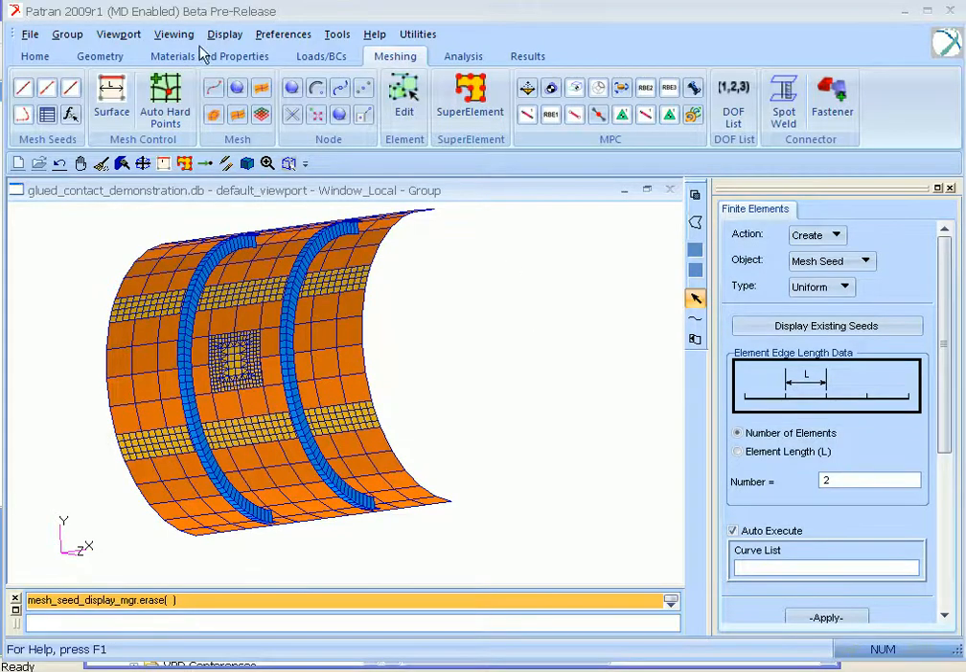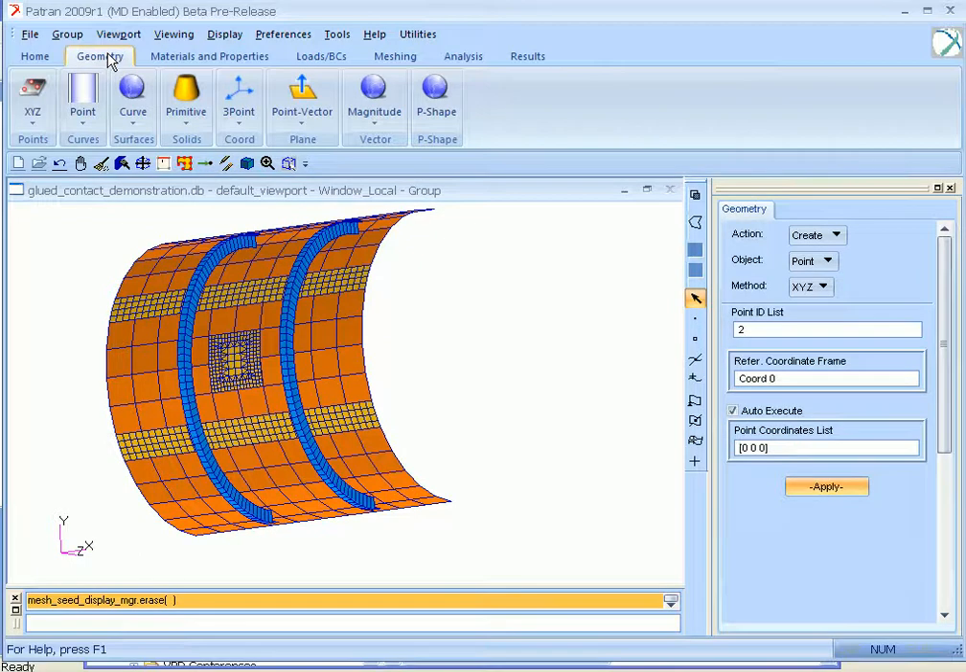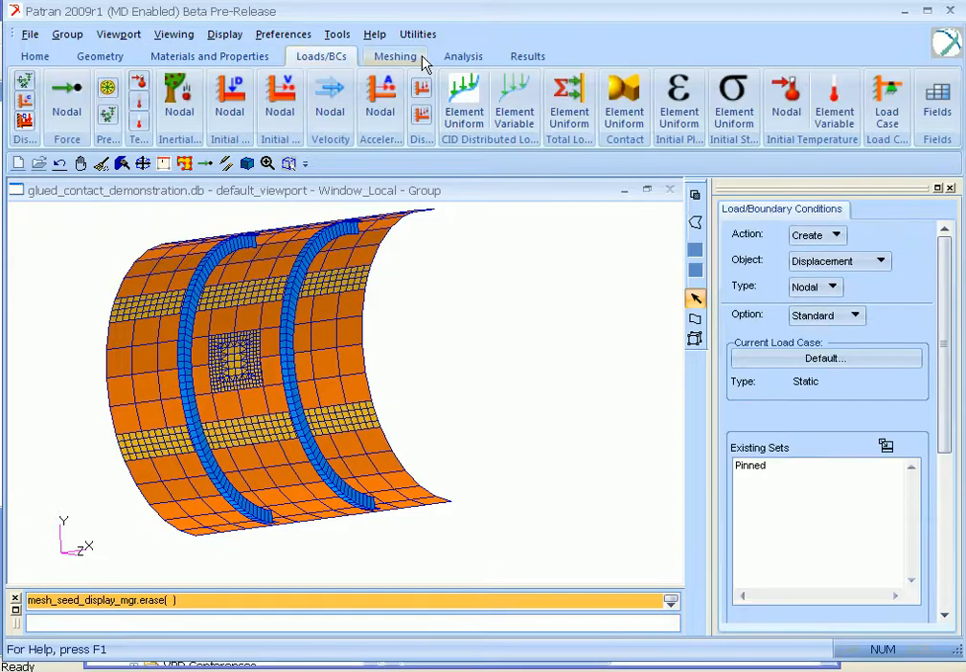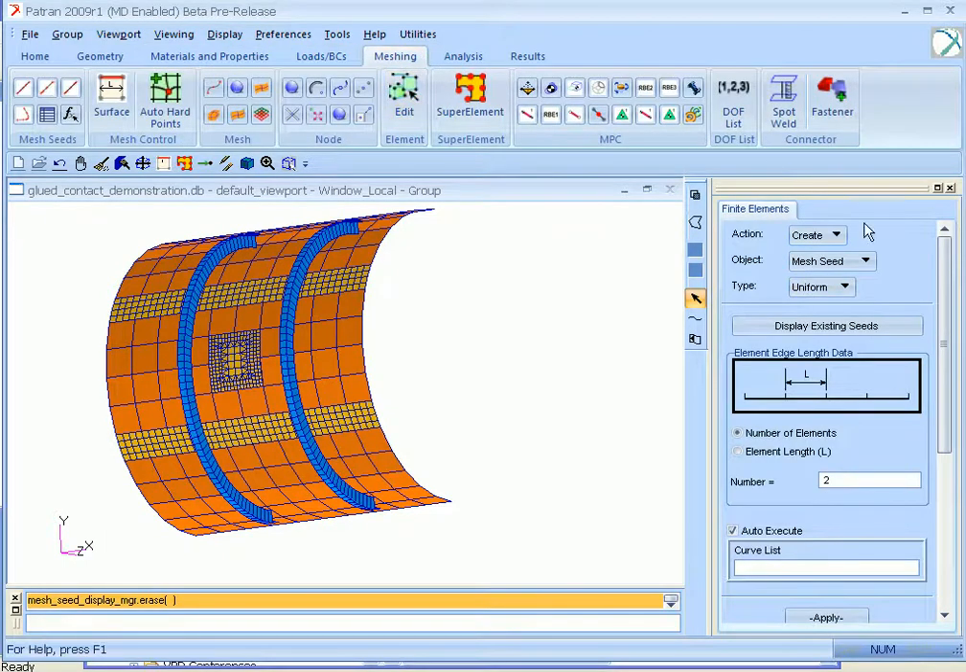A new skin approach has been introduced to improve user efficiency by providing a fresh appearance to the menus that is consistent with the Windows and Office application. The Windows version of Patran adopts a skin approach whereby users can choose the interface appearance they would like depending on their preference. So on this screen you can see I have the Office 2007 ribbons where I can traverse between geometry ribbon, materials and properties, loads and boundary conditions, and meshing, and it reduces the number of clicks that I have to make to get to a particular action.